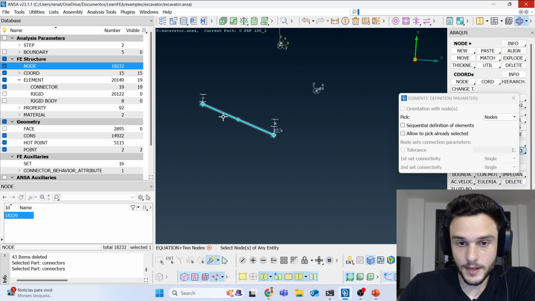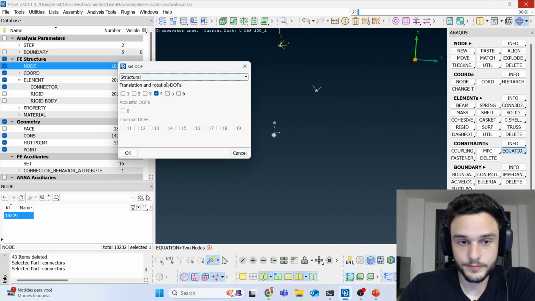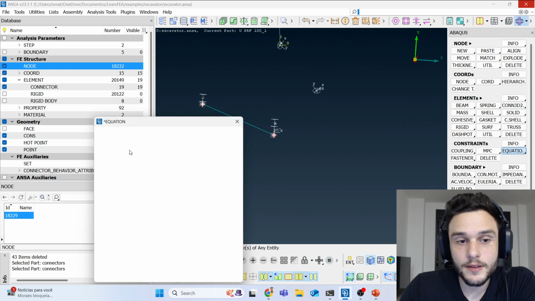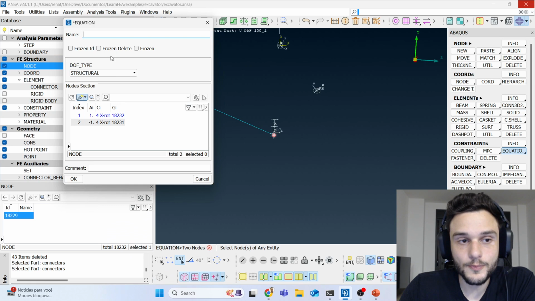Okay, middle mouse button, and then here, in our case, it's going to be selected 1, but we want to create a relationship between the 4th degree of freedom, which is rotation about X. Press OK. And then here we are going to define this equation.